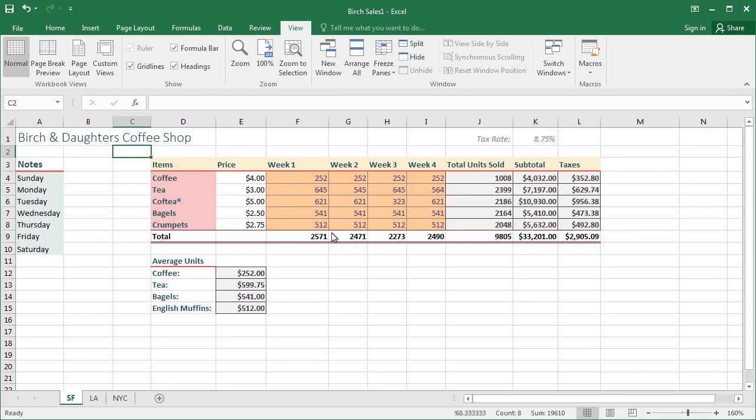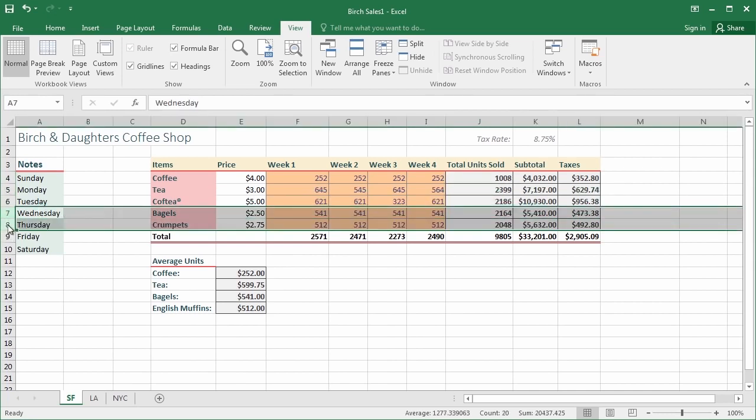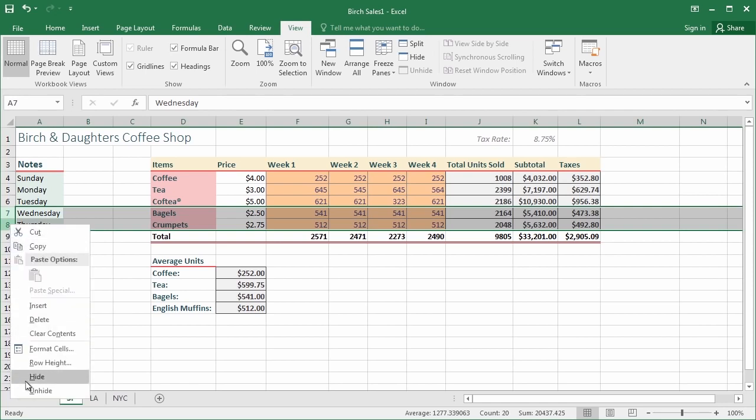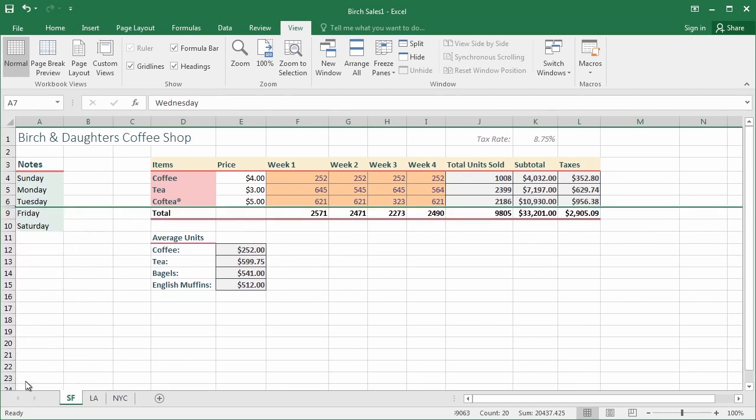Now, let's go ahead and build another custom view. Let's say I've got somebody who's specifically in charge of the beverage situation at Birch and Daughters, meaning they only really care about how many units we're selling in beverages. We're getting ready to order more drinks. So I'm going to hide all the rows that have anything to do with food, in this case, bagels and crumpets. I'm going to right-click and select Hide.